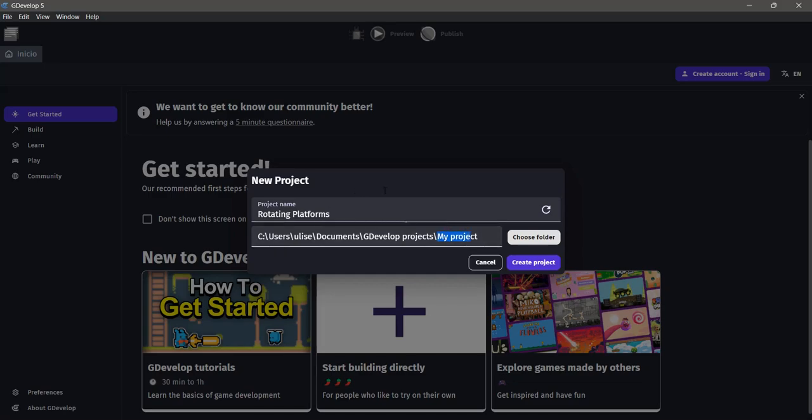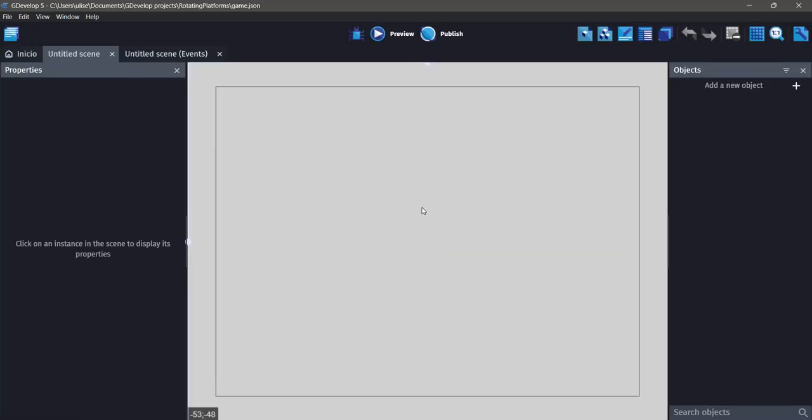I don't know if it's correct, rotating or spinning. I don't know really. Rotating platforms. Okay, so users. Okay, create.